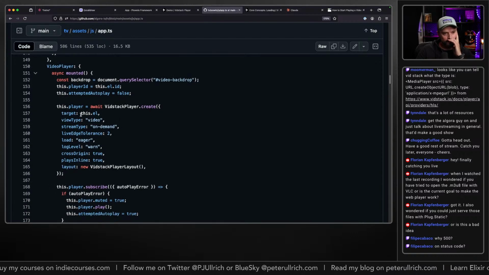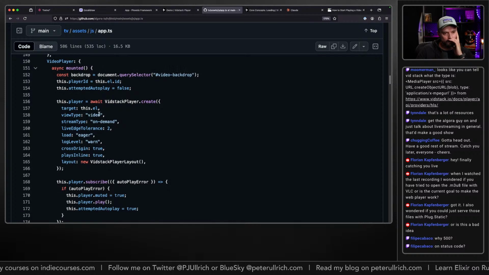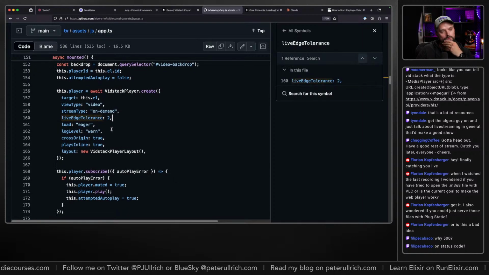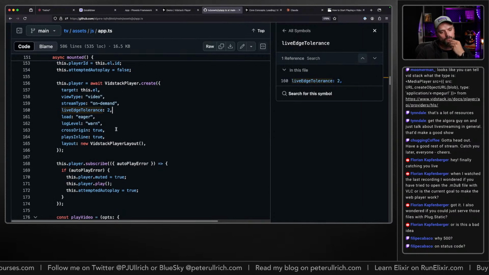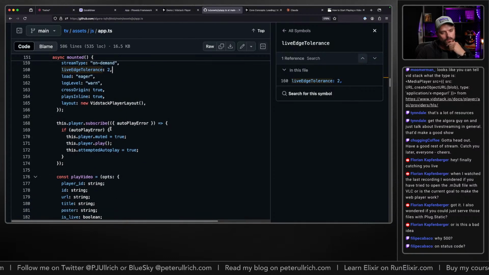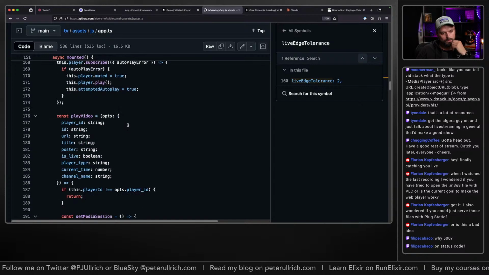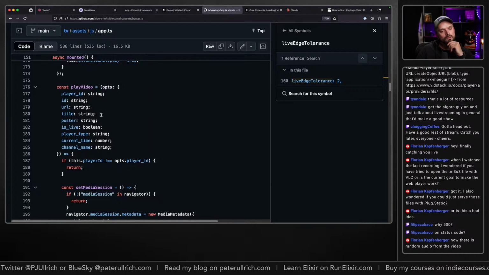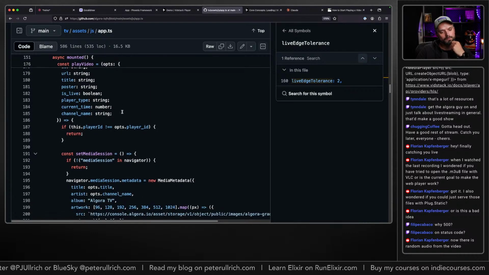So when they create their player, they have a view type of video, stream type on demand, which we don't have. Then the live edge tolerance is 2. Cross origin true, that's all we did. Okay. And then we have a play video function that takes a play ID, all kinds of stuff.